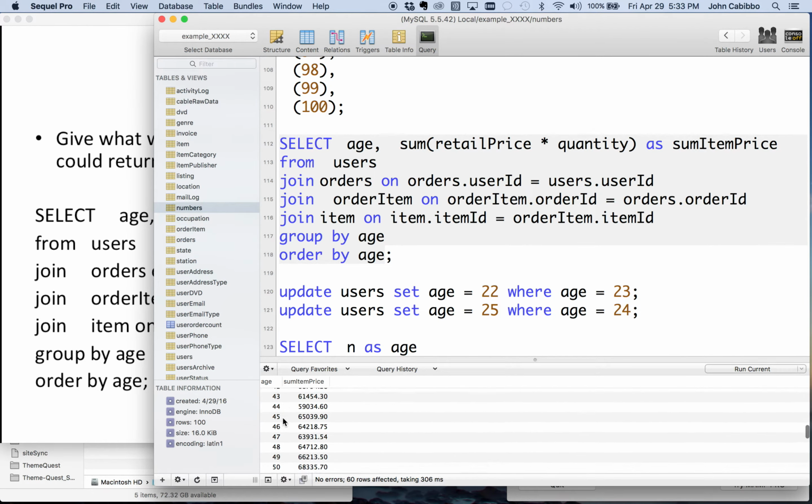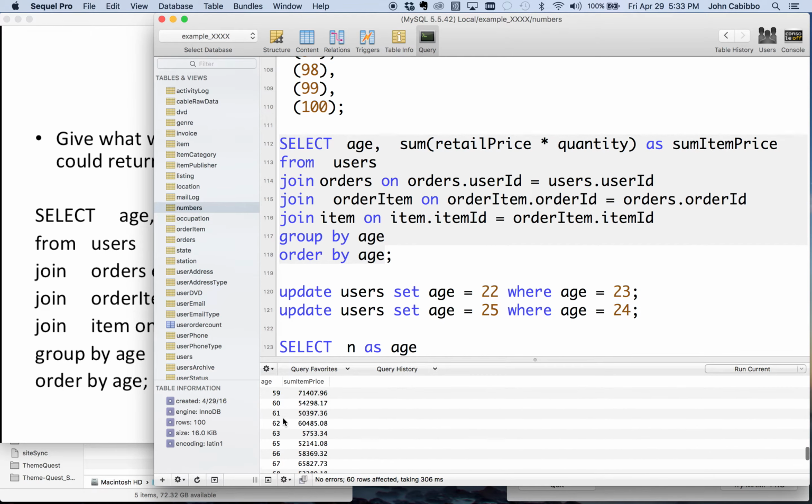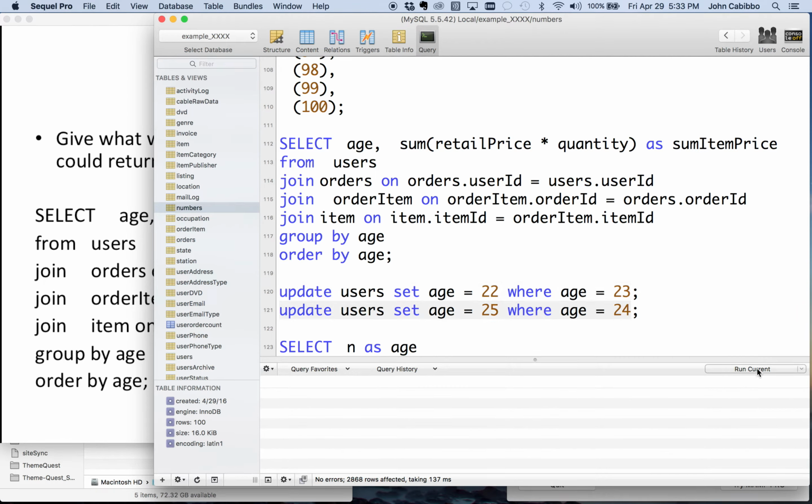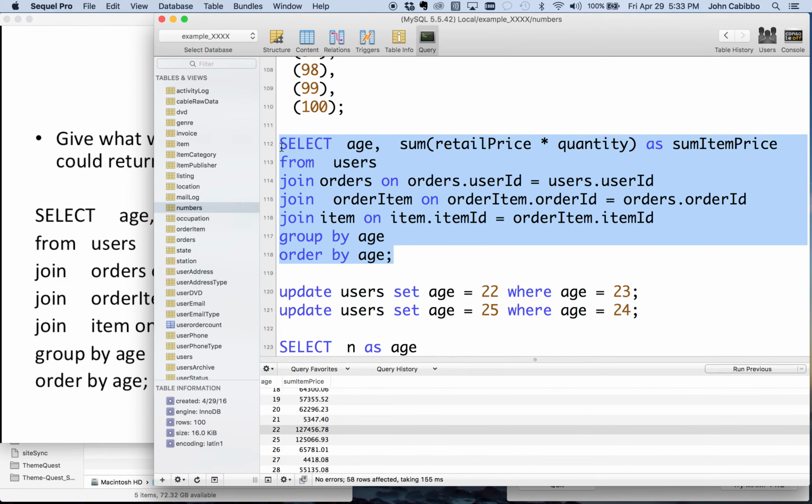And as you look through the ages, what you may see is that some of them may skip, meaning I have the 63-year-olds, but the 64-year-olds are gone. And then we go to 65. Well, I'm going to intentionally increase this problem. I'm going to update all the users who are 23 to 22 and all the users who are 24 to 25, just to make a point here. And now if I rerun this statement, I'm now missing 23 and 24-year-olds.